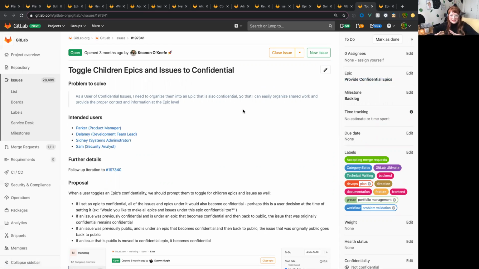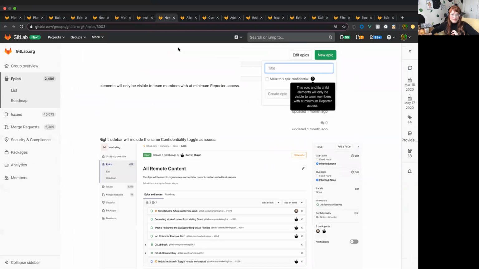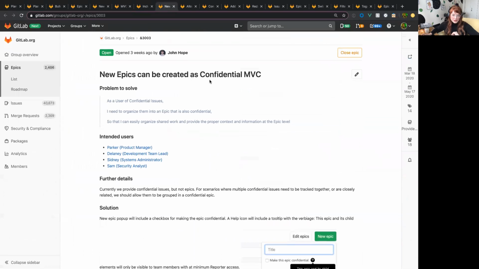But really the idea of this holistic approach to confidential epics and matching the interactions we have within issues and being really intentional about what does it mean if I toggle on an existing epic to confidential? What does that mean for the issues within it? Or what does that mean if I take an issue out of a confidential epic? So things like that. We haven't quite figured everything out, but we're taking a very MVC approach to that with this issue right here.